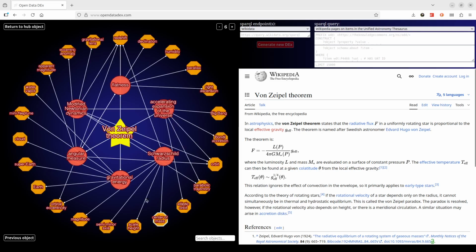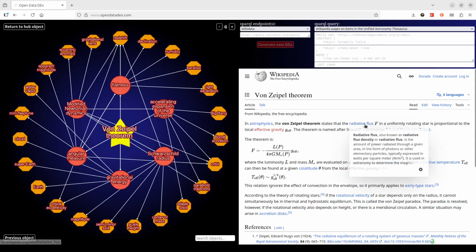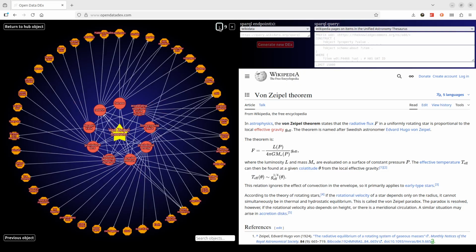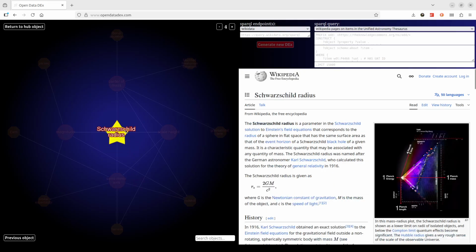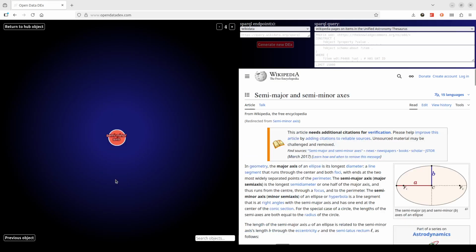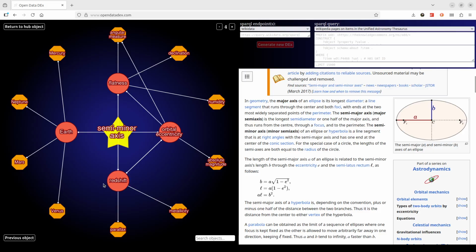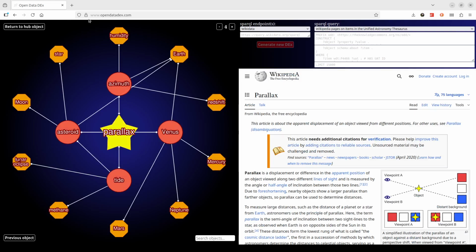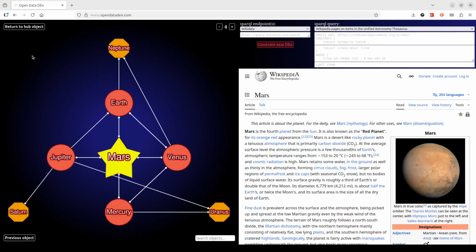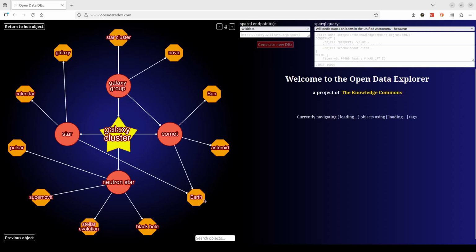And then we have all these different theorems. This theorem is radiative flux. Let's see what it's related to. The Schwarzschild solution to Einstein's field equations, semi-minor axis. So we're getting into some weird things. But then eventually it goes back to a planet, such as that. So there's a lot to explore.